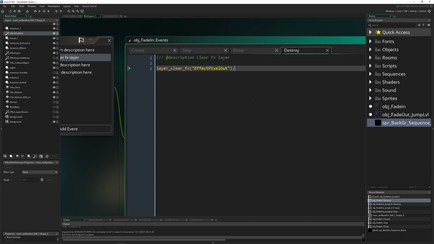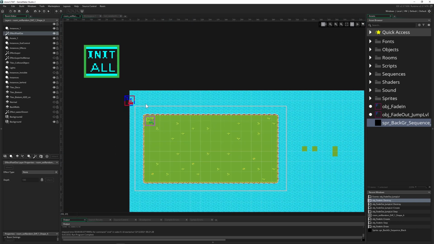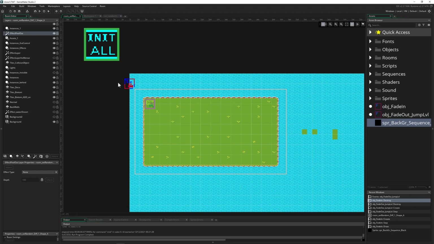Hopefully you got something out of it. Quick and dirty setup of a pretty awesome effect from the 90s and early 2000s, something like this.